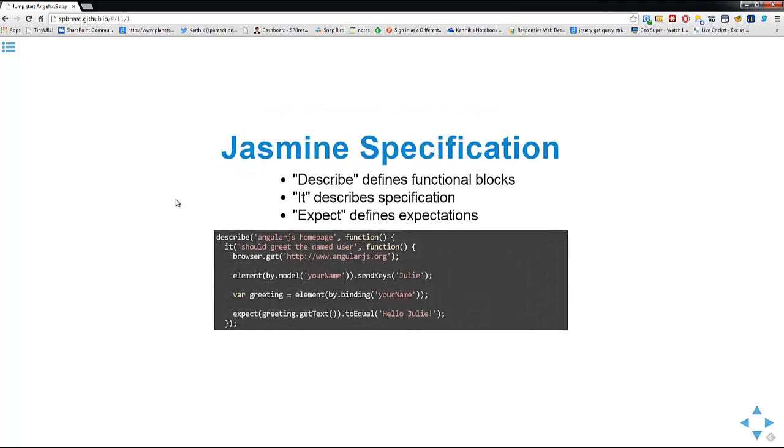What you are seeing here is a typical Jasmine specification of a test case. There are three main pieces in this specification. You can see describe, it and expect. The describe defines the functional block of the test case which should be executed, and it describes the specification which needs to be tested, and expect defines what should be the expected results of this test case.